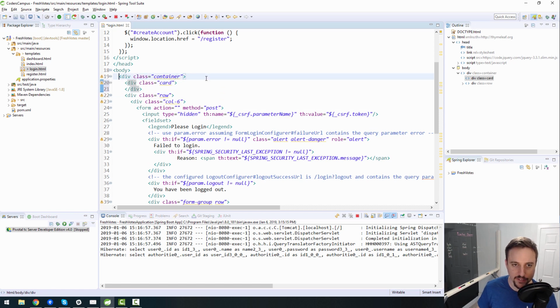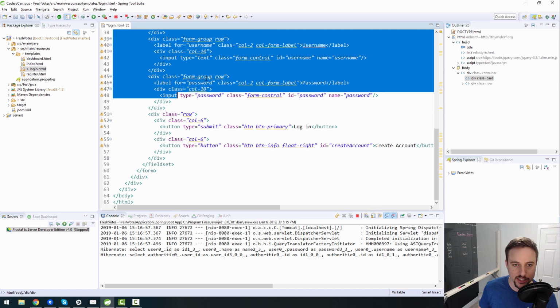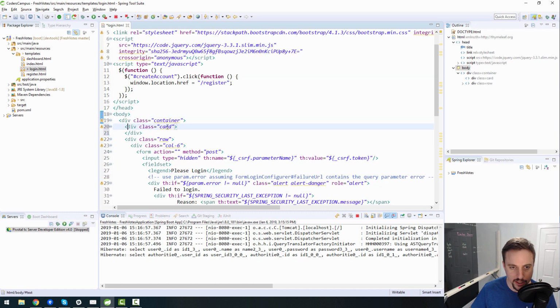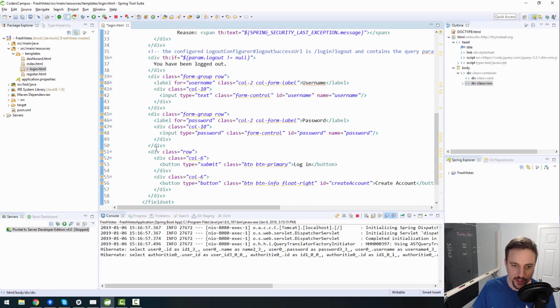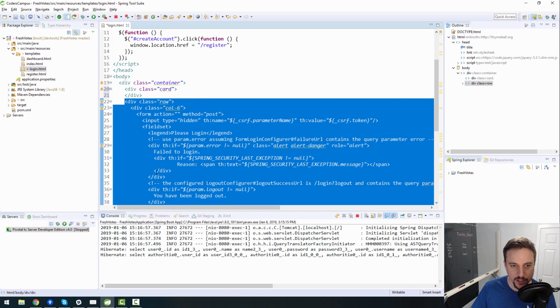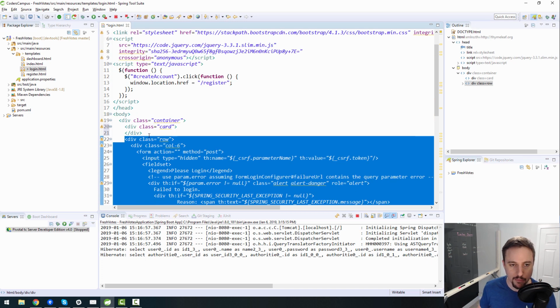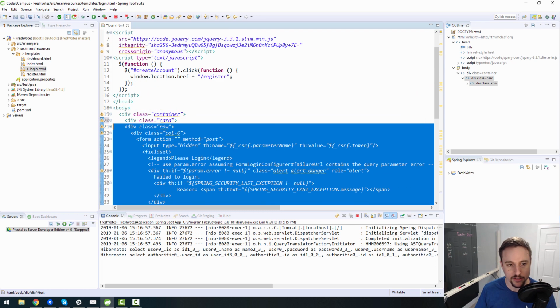So a card inside of a container, and everything else is inside of the card class, which is like another type of container in my opinion. But anyway, I'm going to take all the div here and move it up. I'm going to hit Alt up. Alt up will move it up and down. You can also hit Alt down to move whatever code you've selected up and down.